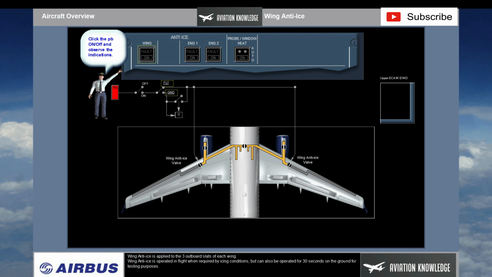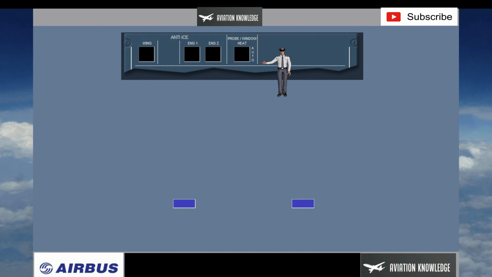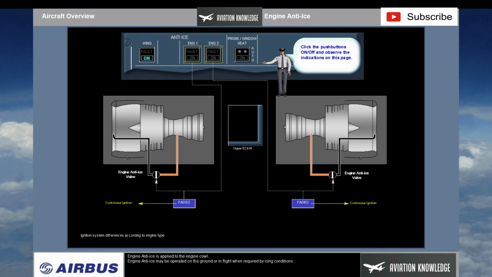Wing anti-ice is applied to the 3 outboard slats of each wing. Wing anti-ice is operated in flight when required by icing conditions, but can also be operated for 30 seconds on the ground for testing purposes. Engine anti-ice is applied to the engine cowl. Engine anti-ice may be operated on the ground or in flight when required by icing conditions.